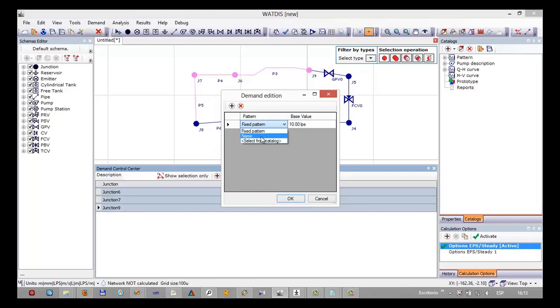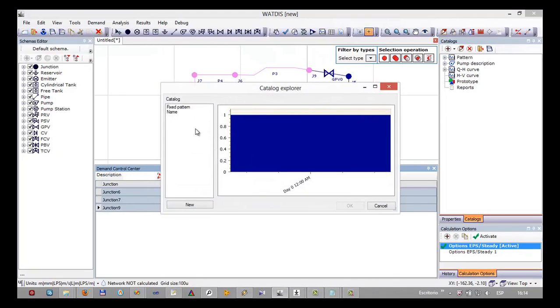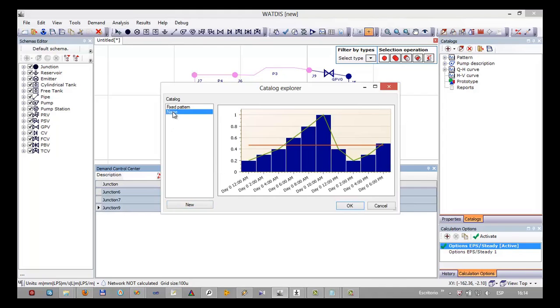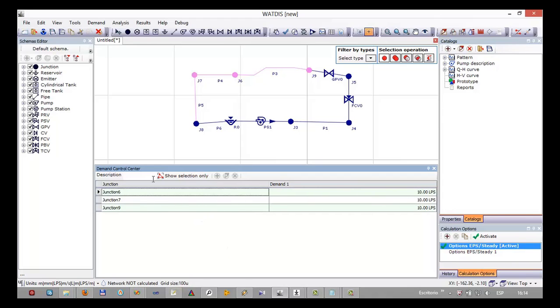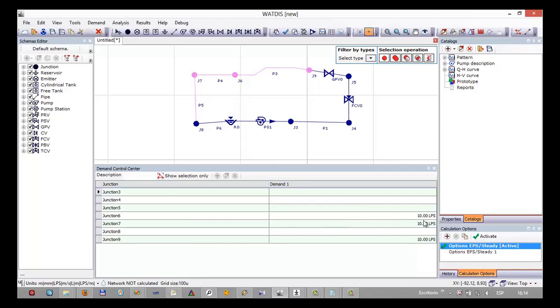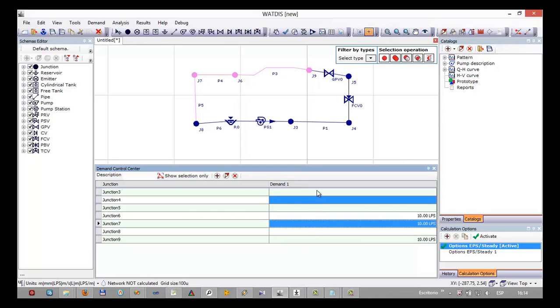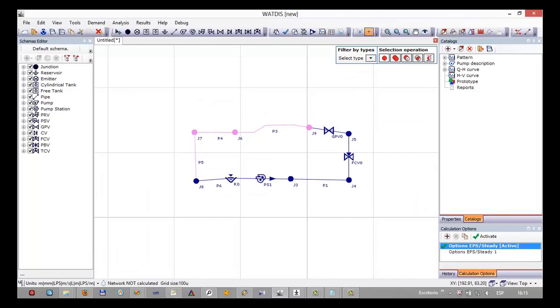In this case, the fixed pattern is always placed, and we select the pattern that we have just created. Okay, now we have demands for the junction 6, 7 and 9. The other junctions, as we can see, have no demands because we haven't created one yet. For example, you can add multiple demands also, but we are not going to do it now.